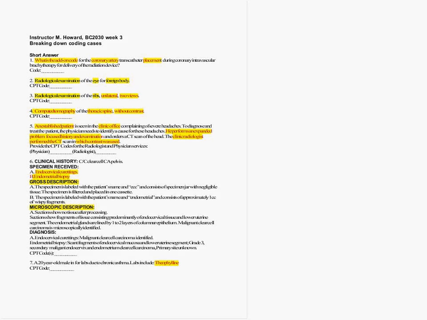Number 6 seems a little complicated because you're dealing with pathology. Number 6 just has that it's a specimen received, so we're coding for the pathologist. We have 2, A and B. A is endocervical curettings, and B is endometrial biopsy. The type of pathology that was performed is gross examination and a microscopic examination of both of the specimens.